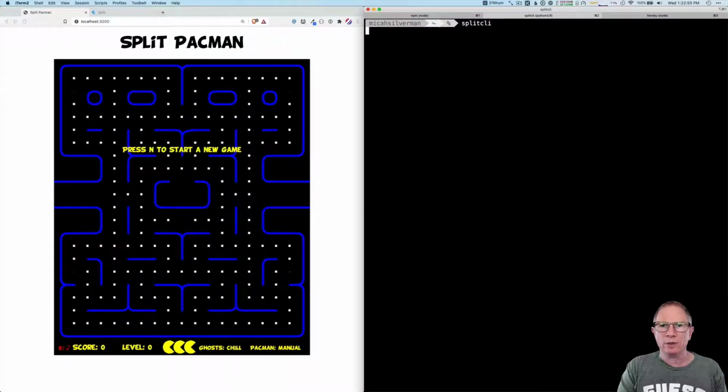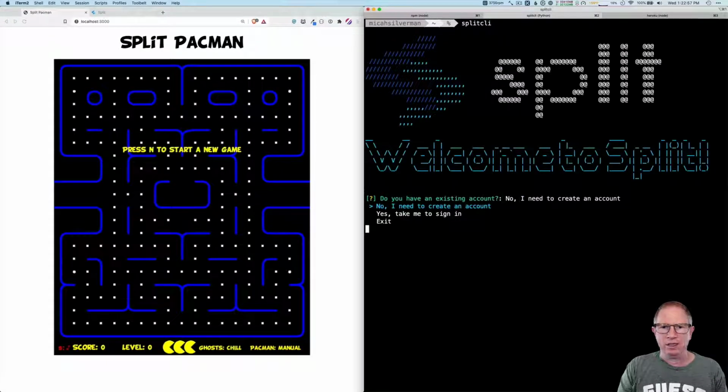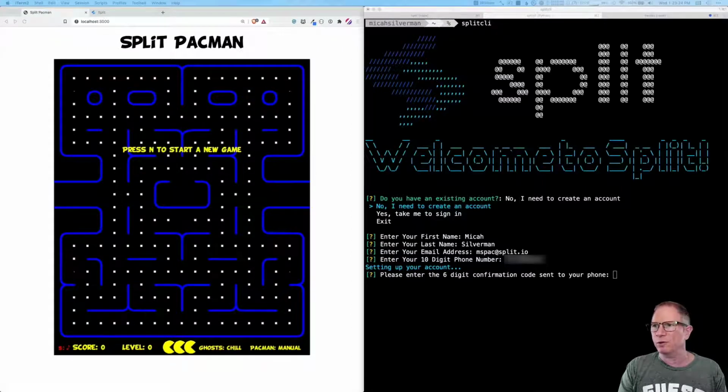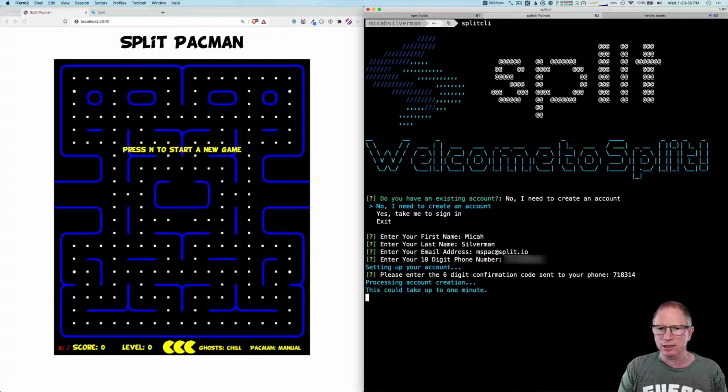To start, I'm going to run the Split CLI, and from here I can either sign into an existing account or create a brand new account, which is what I'll do today. I need to give it some minimal information, including an email address and a valid mobile phone number. The mobile phone number is used simply for confirmation that you're a human being. Split does not store that phone number. You'll get a 6-digit confirmation code, which you can paste in, and then account creation will continue.